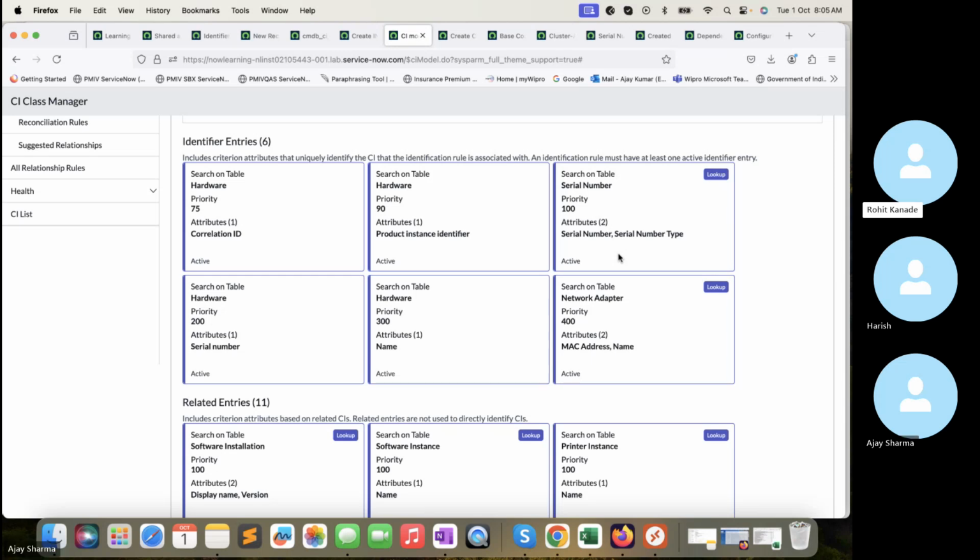So let's say you start from the lowest priority. You look for the correlation ID. You don't find it. Then you go to your product instance identifier. You don't find it there. Then you go to your serial number type, and you find the serial number and serial number type in your serial number table. Then what happens? The identification will stop. And if the serial number and serial number type are already found, it will not create a record.